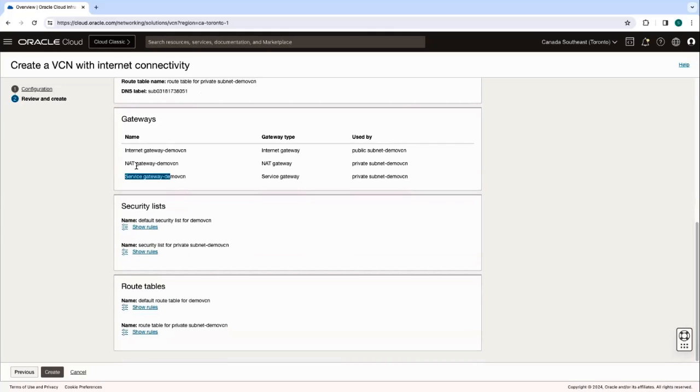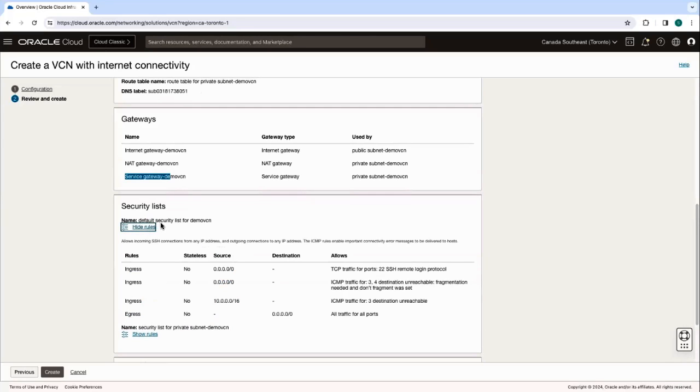Along with the gateways, this wizard is going to create two separate security lists for us. One called default security list. Note the rules that's being built out here. Just a few ingress rules. One allowing traffic in over port 22, SSH essentially, and some ping type traffic. And then also note that there is an ingress rule for the VCN itself.